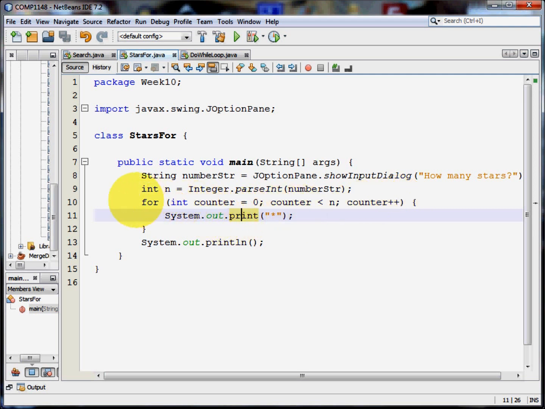So now I've got a loop that contains one statement. The statement prints out a star, and it's going to do that printing out a star however many times the for loop tells it to.